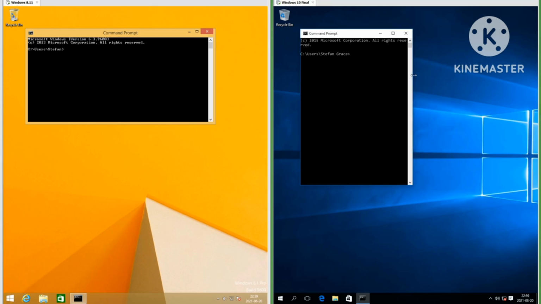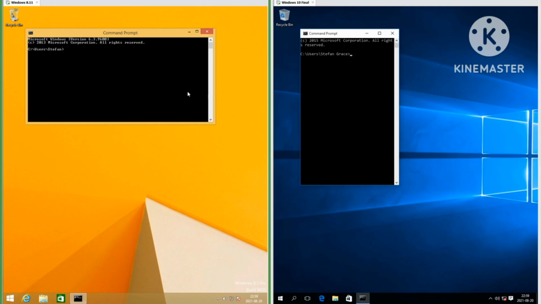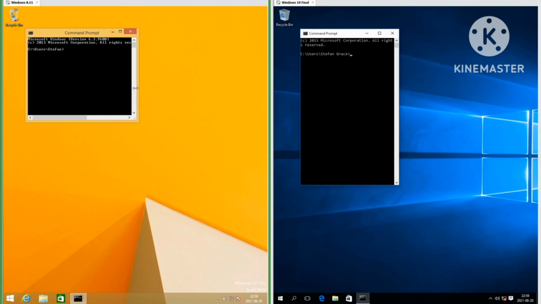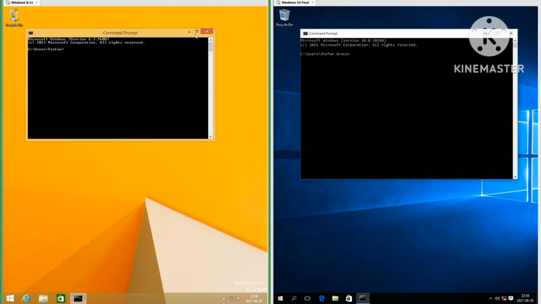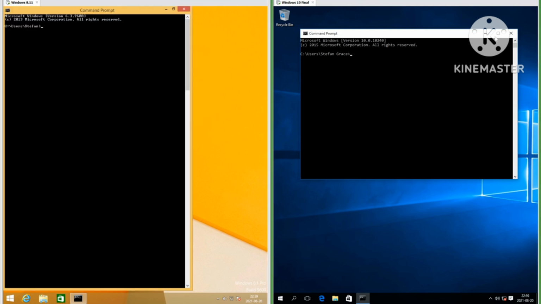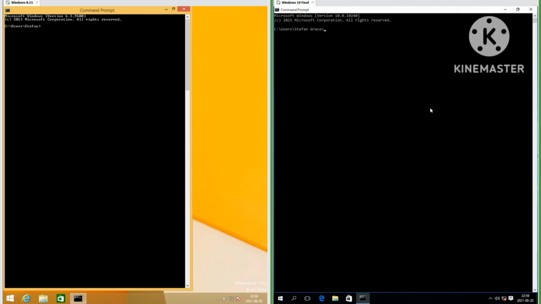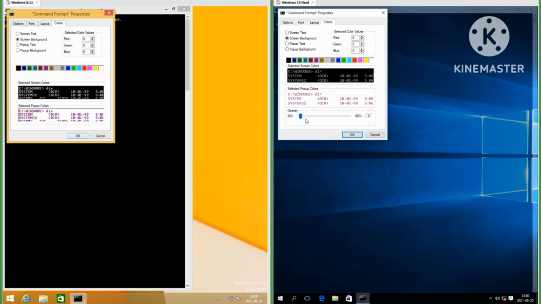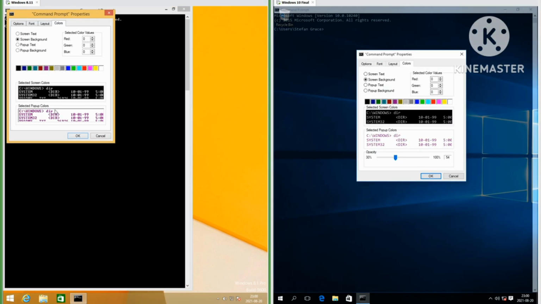In Windows 10 when you resize command prompt the text wraps. In Windows 8.1 when you resize command prompt it has a scroll bar. In Windows 8.1 when you maximize command prompt it only takes up the left edge of the screen. In Windows 10 it takes up the entire screen. In Windows 10 you can make command prompt transparent which you cannot do in Windows 8.1.